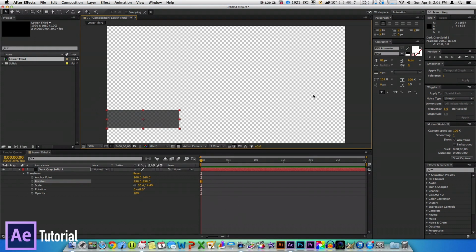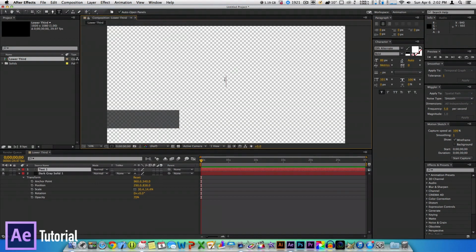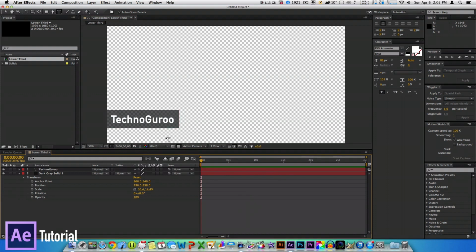That should be good. And then you're going to create a new layer, new text. And then I'm just going to call it TechnoGuroo. Like so. And the size looks good. And you could also change the font to whatever you want. And just line it in the center.